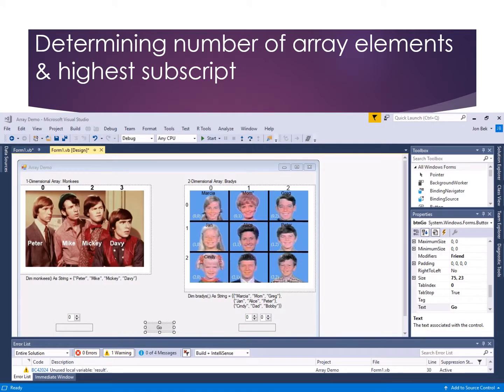Now let's look at how we can determine the number of array elements in an array, and also the highest and lowest subscript assigned to an array. So you might be asking, well, why would I want to do that? I created the array. I know how big it is.